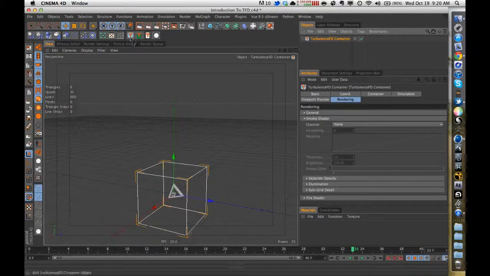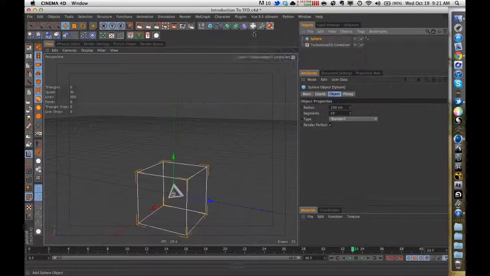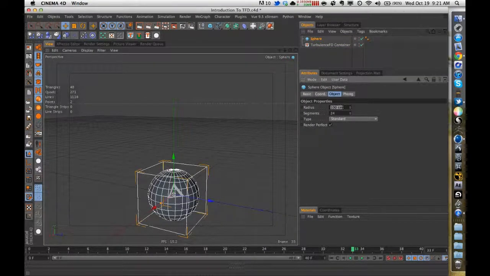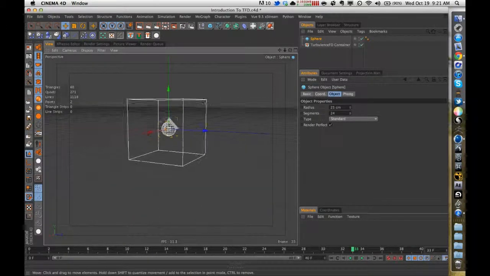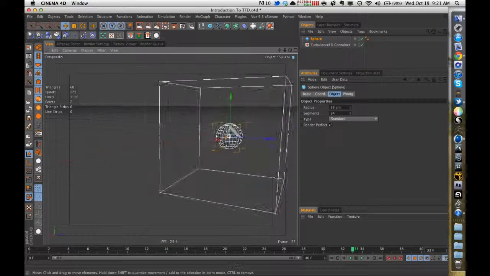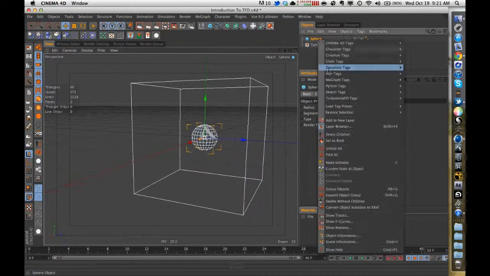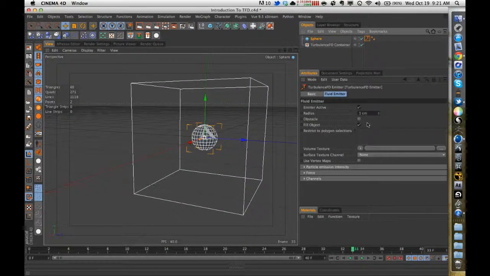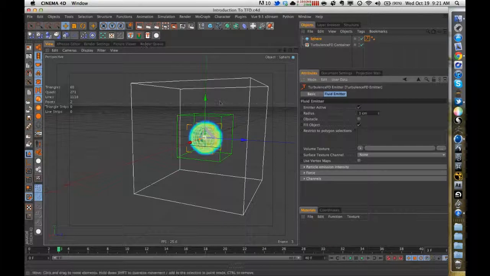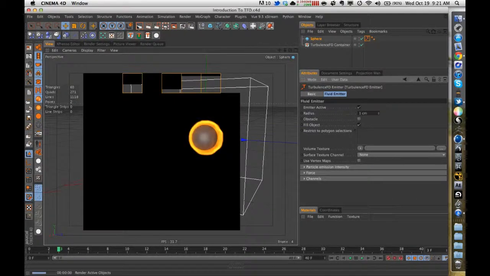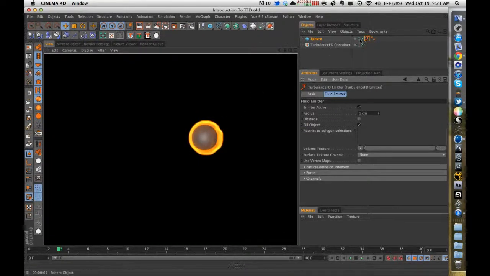We're gonna hit this button right here and make a container, and then we're gonna make a sphere, and then we're gonna make that sphere maybe 25 radius, so 50 centimeters in diameter. And then we're gonna right click and add a TurbulenceFD tag, and you know what? You hit the simulate button, and then you're done. It's that simple.